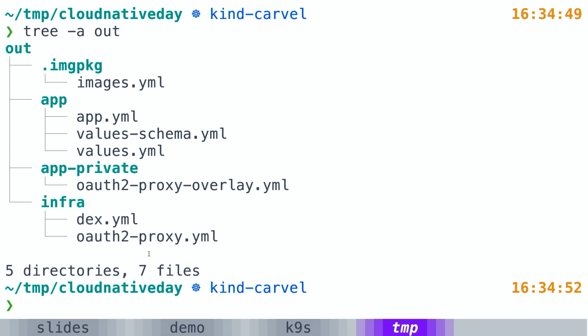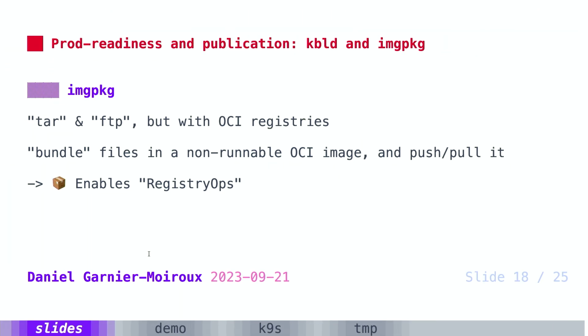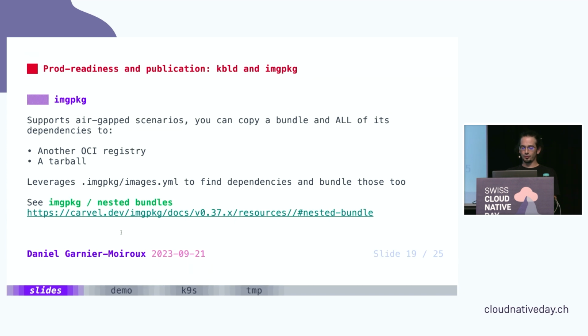OK, cool. So there's another thing with image package, but it's a very specific workflow that not everyone is interested in. Does anyone here care about air-gapped environments? One hand, two hands. Ooh, OK, some hands. All right, so image package works well with air-gapped environments. So it can take files, make a tarball, push it to a repository, or registry, sorry. You can push that bundle of files to a private registry.